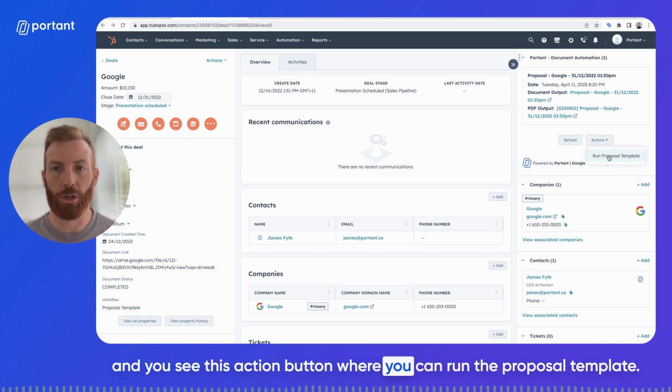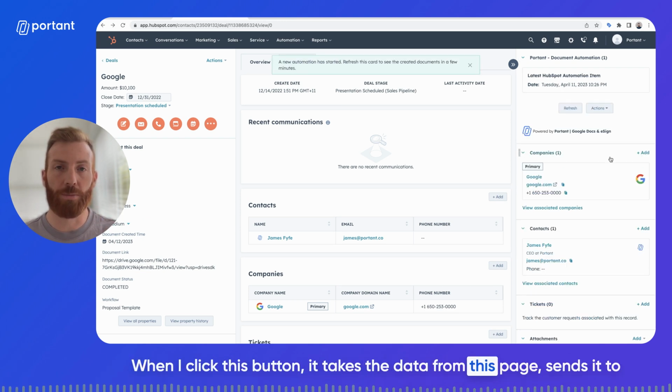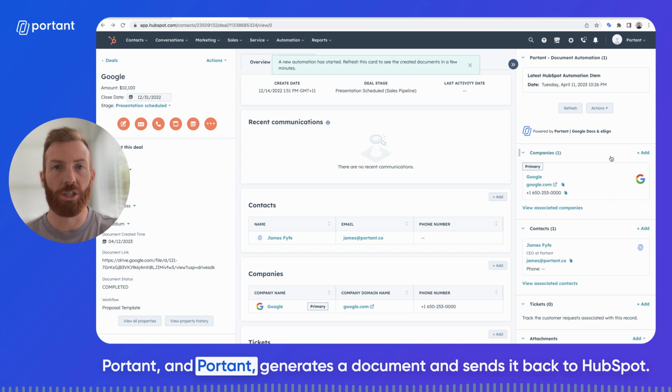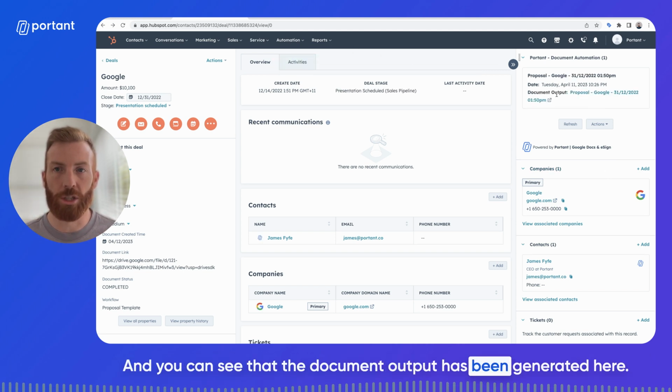Now we've set up the document, we can go back to the HubSpot page and you see this action button where you can run the proposal template. When I click this button, it takes the data from this page, sends it to Portant, and Portant generates a document and sends it back to HubSpot. And you can see that the document output has been generated here.